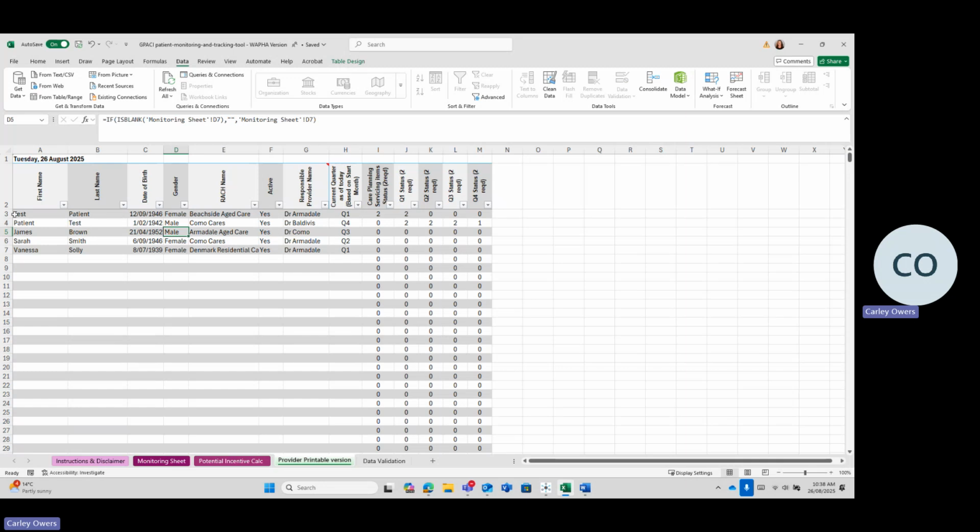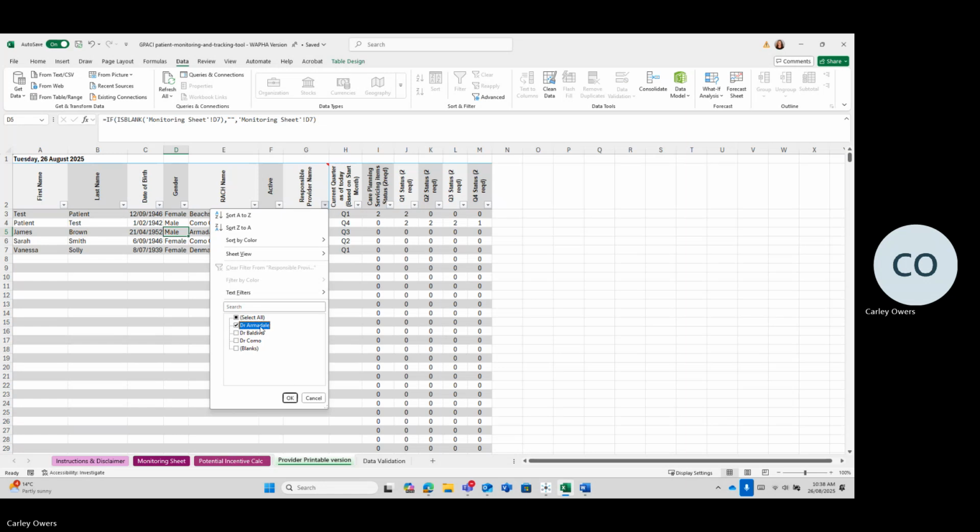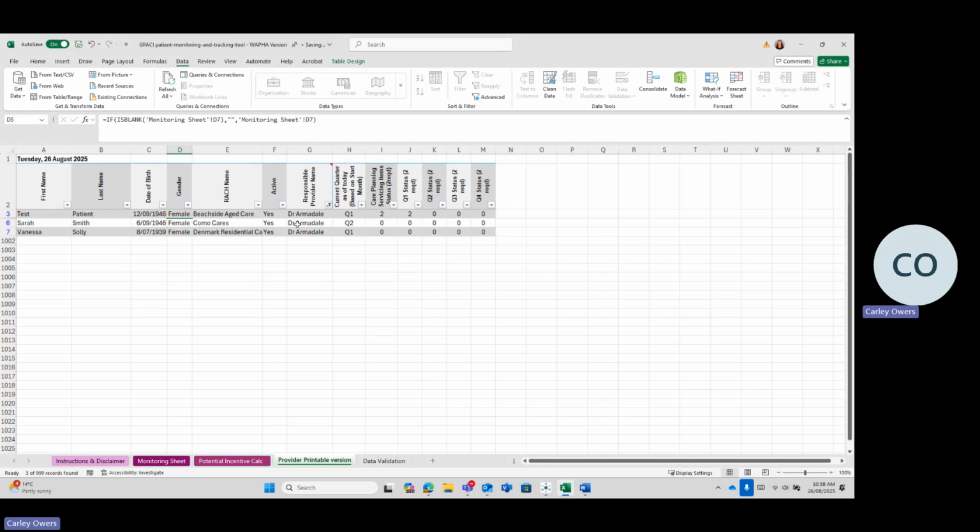So again, if we just wanted to look at, for example, Dr. Armadale, you could use the filter above the responsible provider name, and it will only show Dr. Armadale's patients. So you can see from here, it doesn't have the flags on the other page because of the colors.